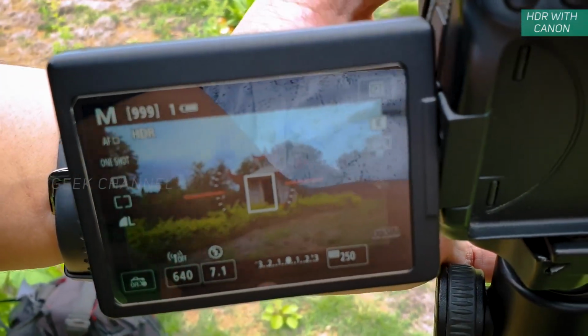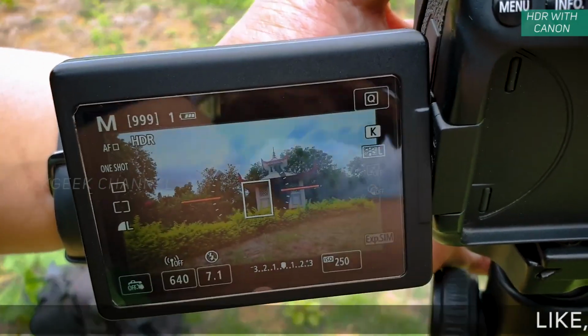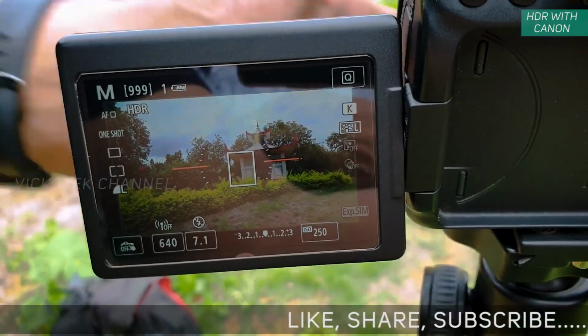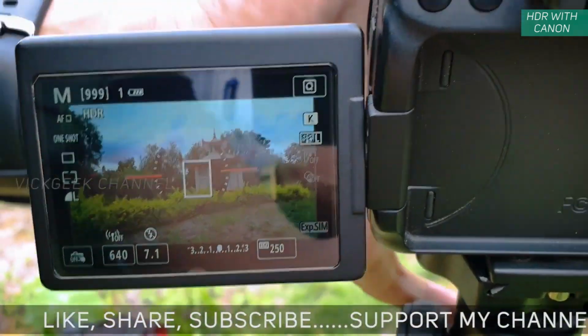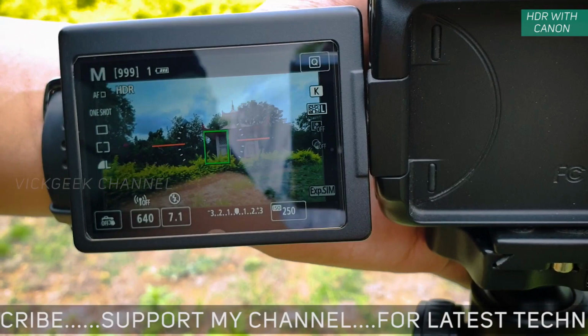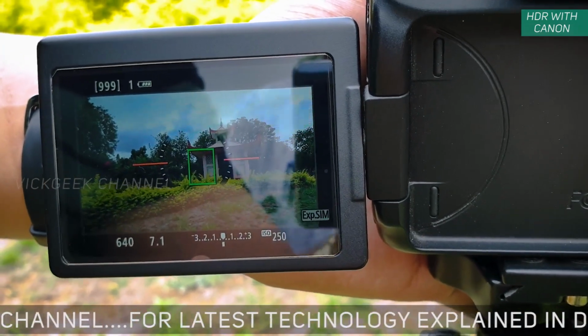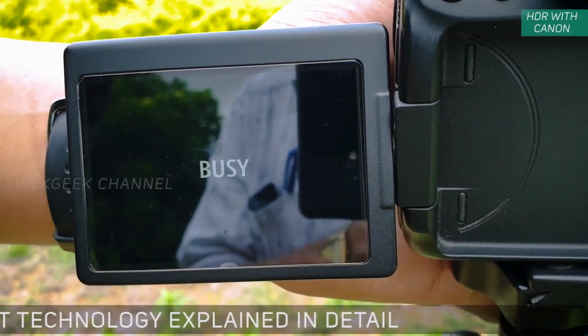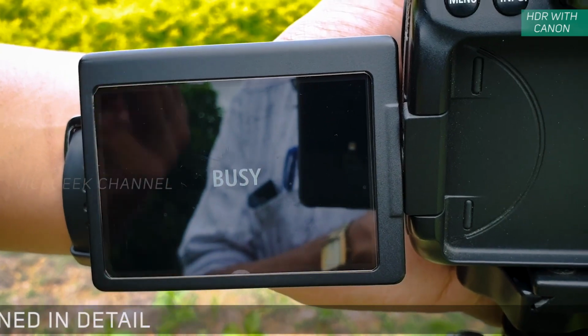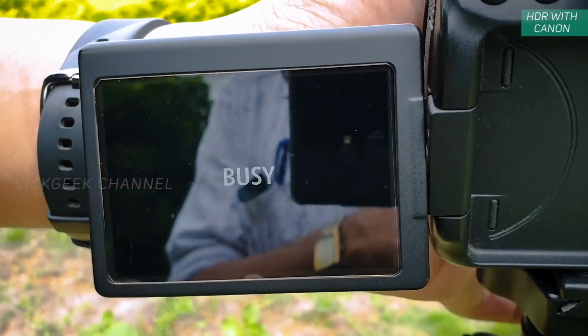So I'll just frame the composition. So this is the composition I feel is nice. Alright, let's click a picture then. As you heard that shutter sound, it captured 3 images with different exposure.